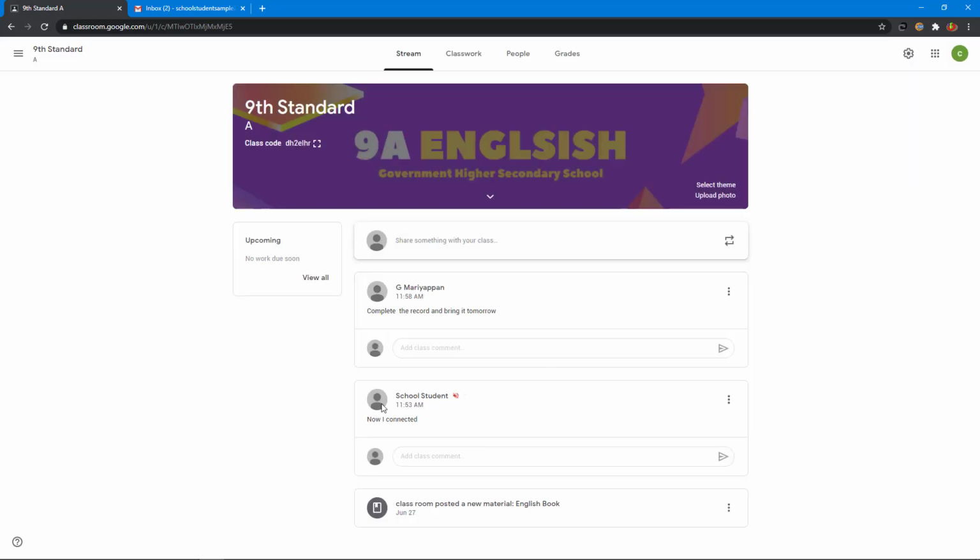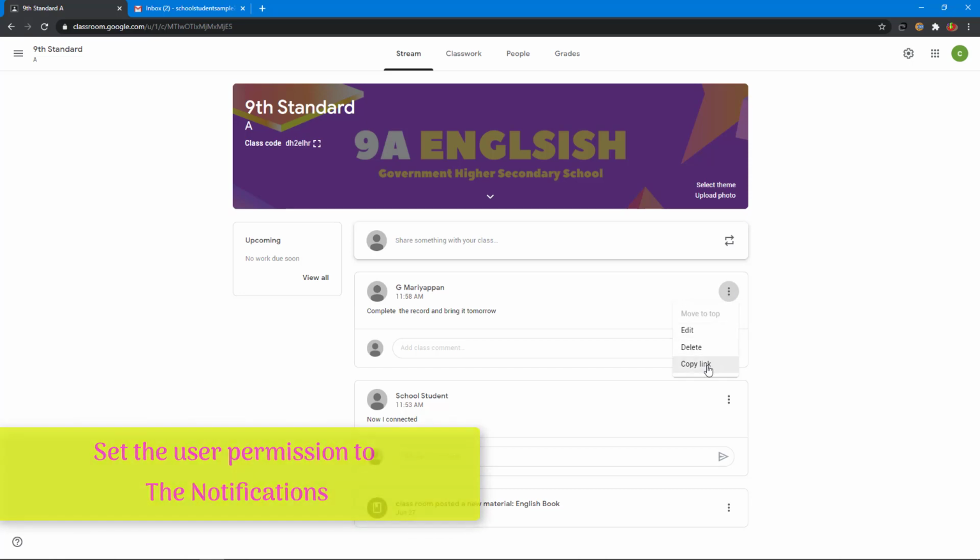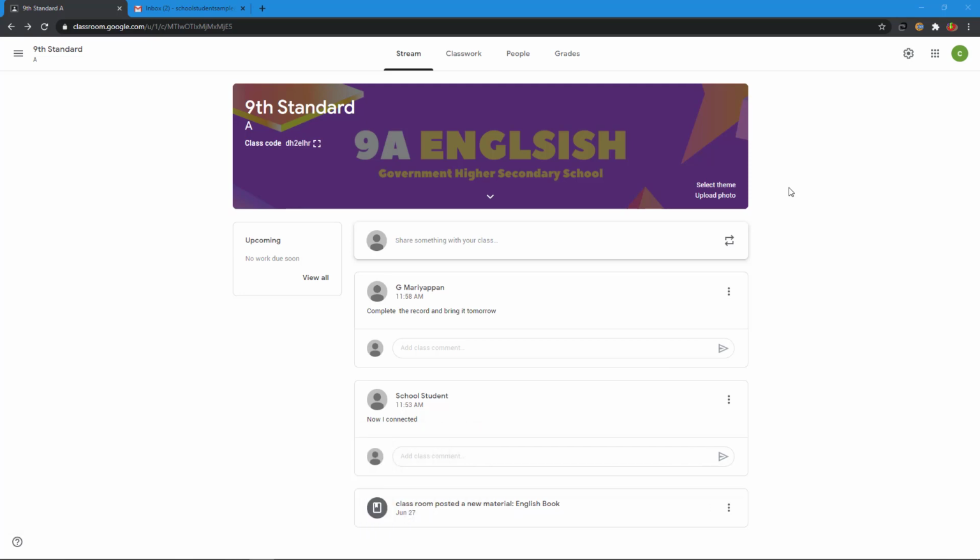Now the student cannot send notifications, and if you click again you can unmute the student. Also you can reply to the comment. On the other hand, you can only delete the comment of the teacher. You can't mute the teacher. Also you can control the notification permission.